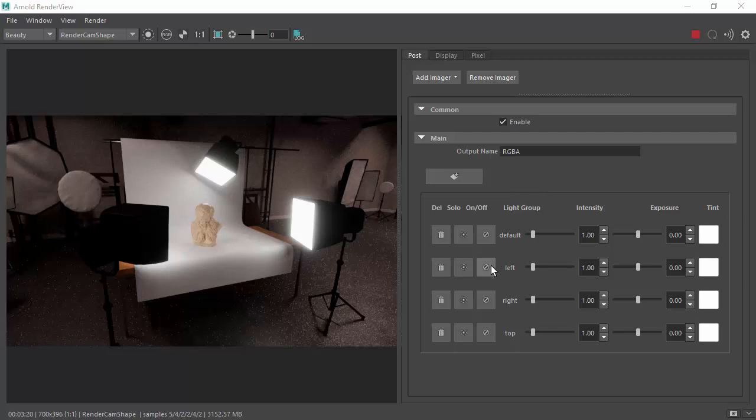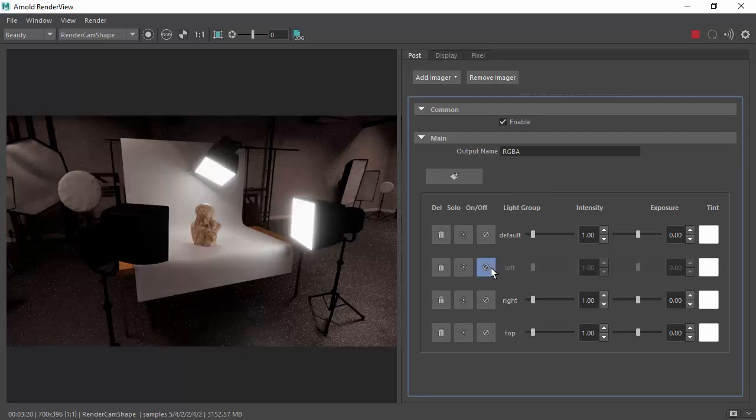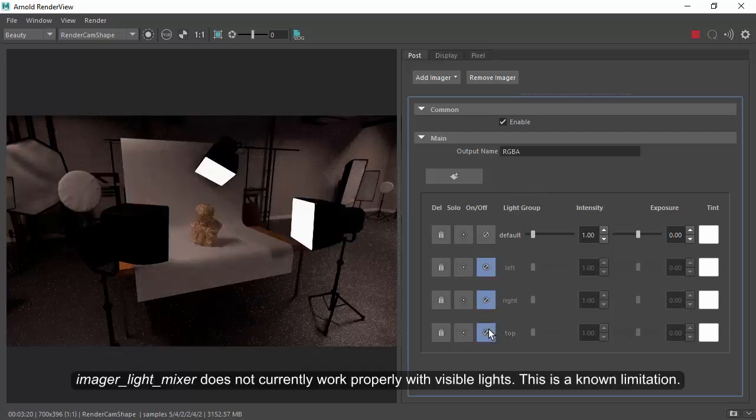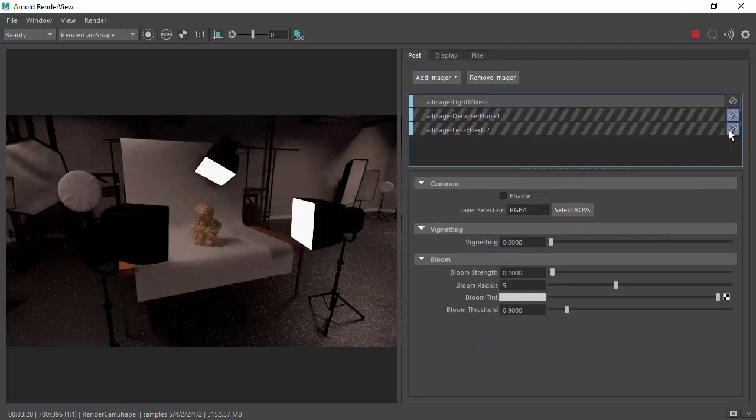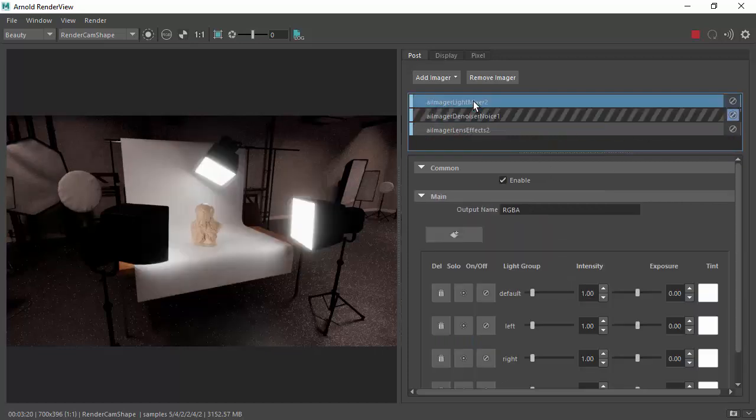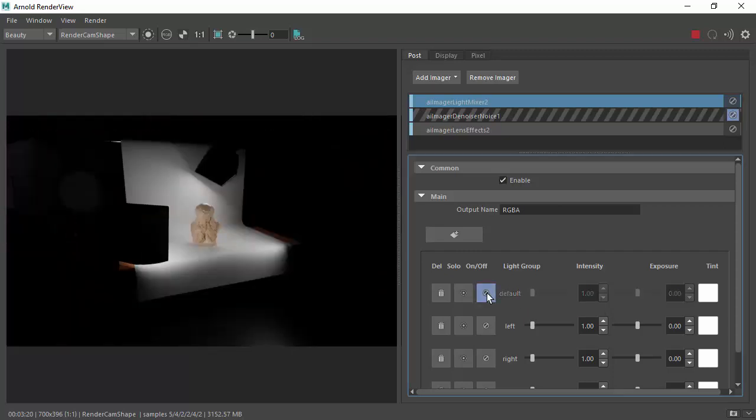We've got different light groups for the different lights, so I can disable each light. Just going to disable the bloom for a second. We go to the light mixer. We have a default, so basically the default light group is lights that don't have light groups in them. So if we disable that, you should notice that the exterior studio lighting does not render.